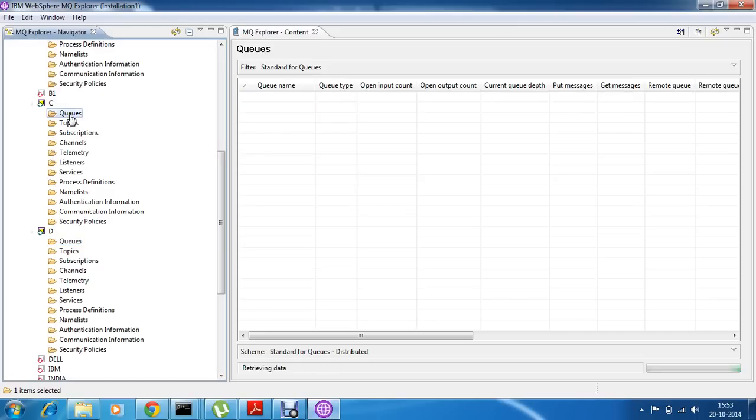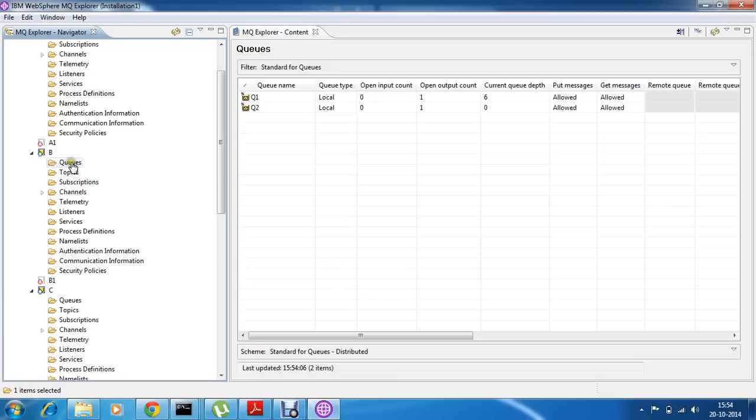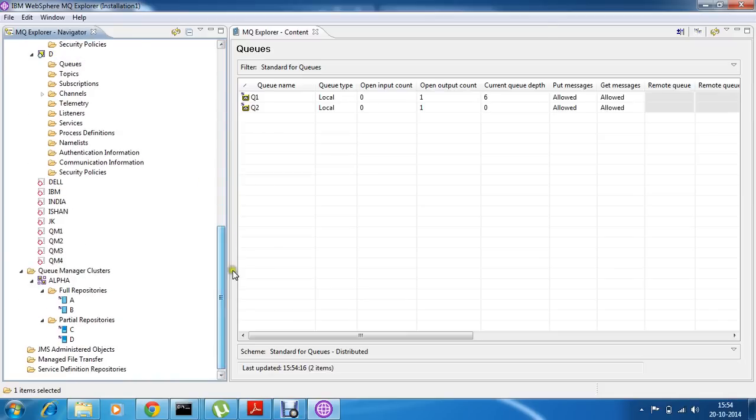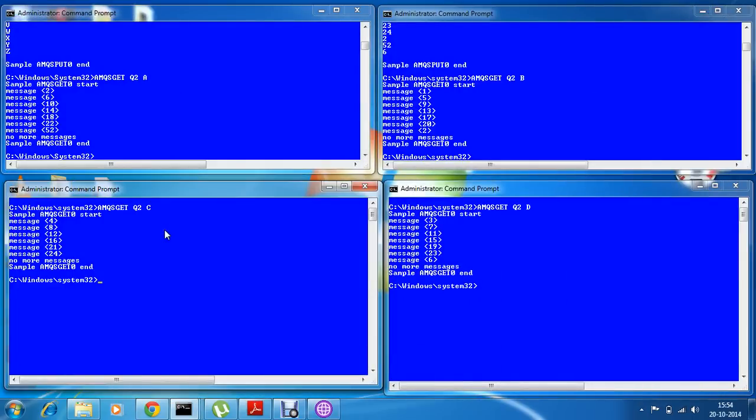So we can see the current depth will be 0. It's taking time. So it's 0. We'll check one by one. This is 0 in Q2. We have received the messages from Q2, right? Then 0, 0, and this one is 0. Now we'll put the message from a partial repository queue manager, that is from C.